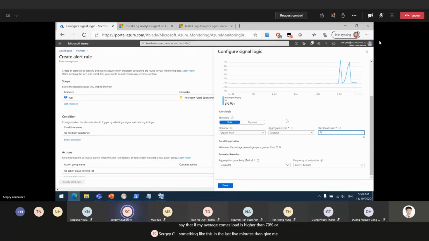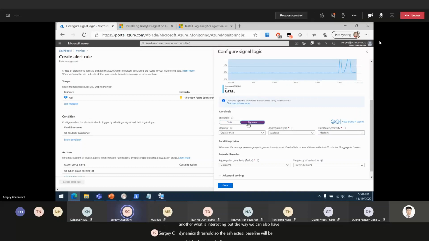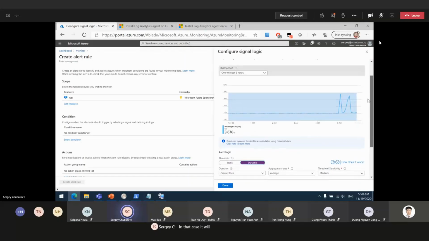What is interesting, by the way, is that we can also have a dynamic threshold. The actual baseline will be established automatically based on the regular consumption. So you may just say dynamic threshold, and in that case, it will automatically establish the baseline based on the normal usage.